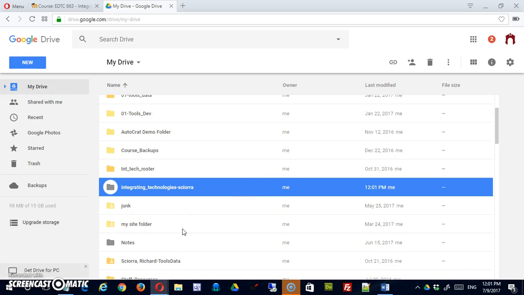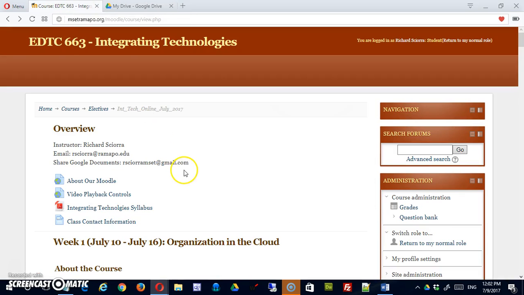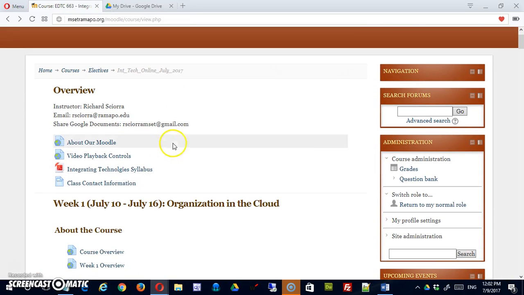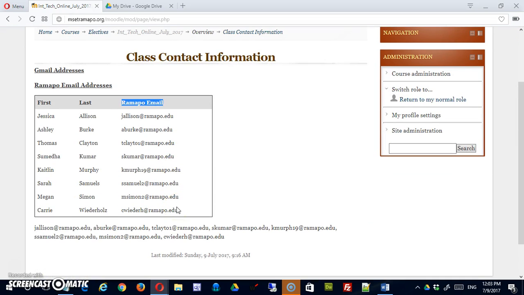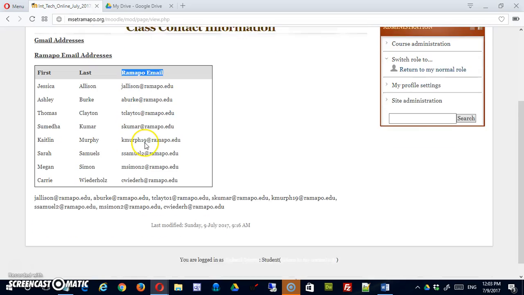Now, the next thing we need to do is share it. So in order to share it the simplest way, let me come back to my Integrating Technologies Moodle and go to Class Contact Info. At present, I have your Ramapo email accounts listed. Those are not the accounts we want to share. But once you fill out that survey in the next 48 hours, I will have an additional block of addresses up here, Gmail addresses, and that's when you want to go ahead and take those addresses and share.